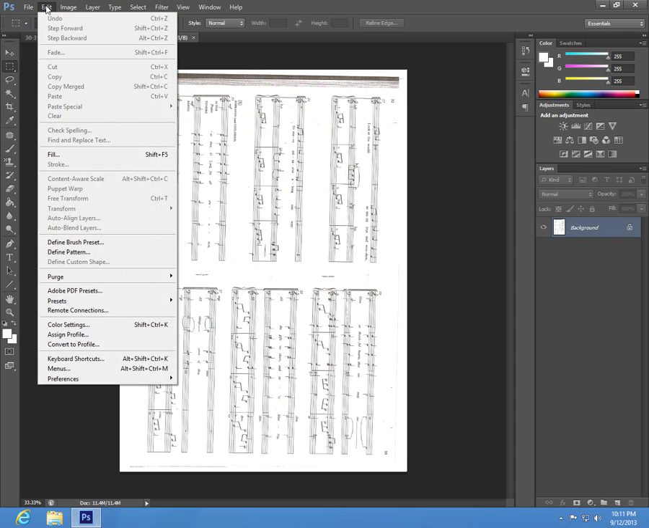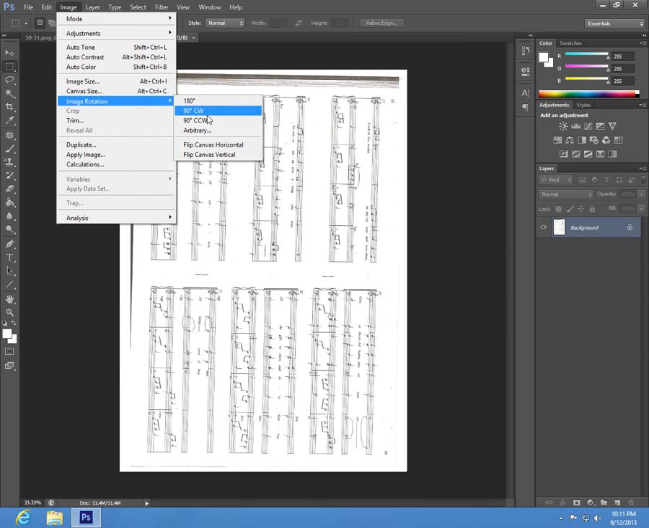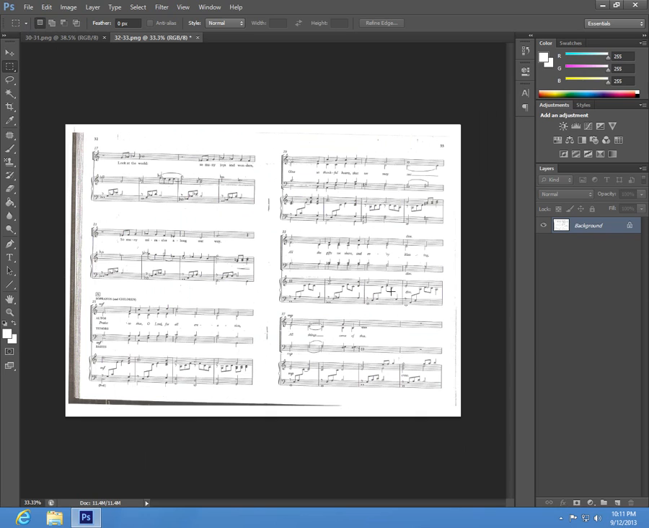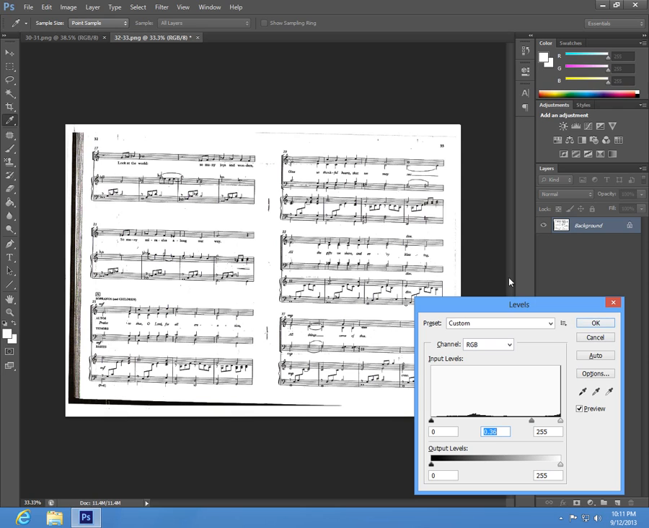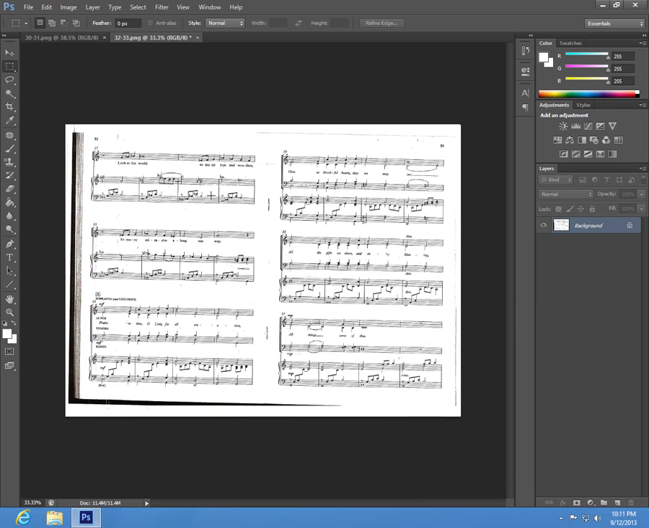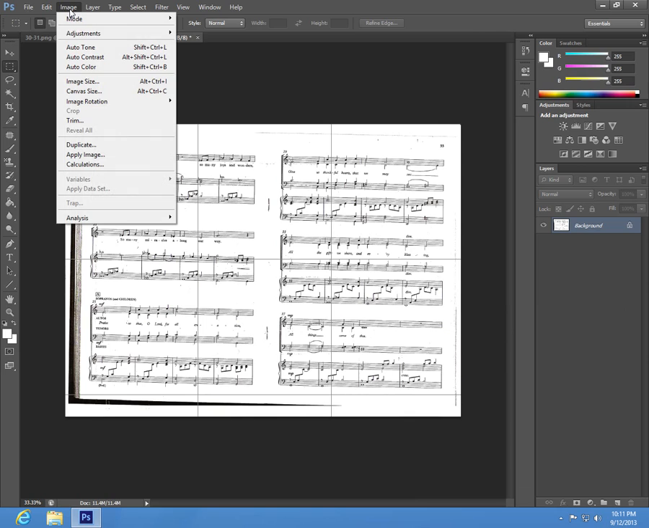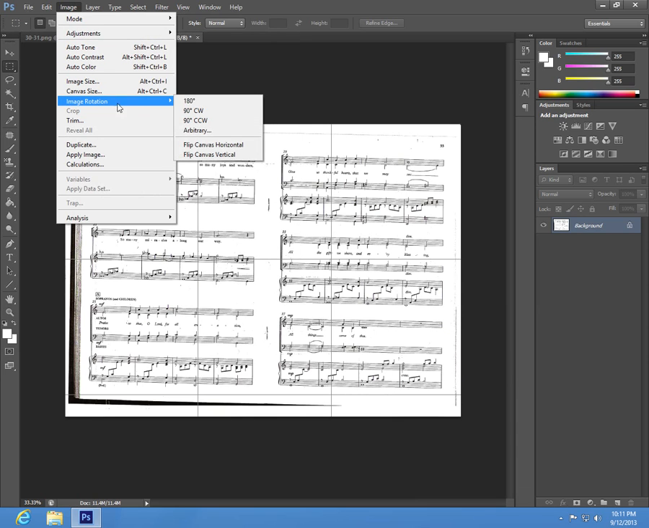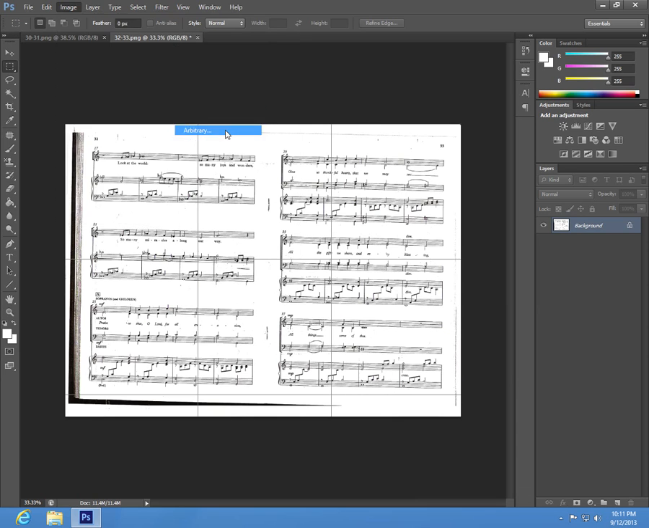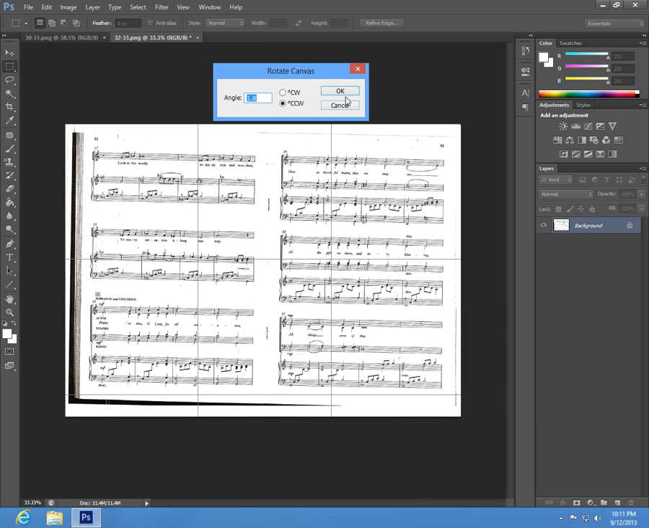and let's rotate it. Image, rotation, 90 degrees, and this time counterclockwise, that is to the left. Okay, Control plus L for the levels, bring the middle one up a little bit to make it darker. Okay, let's press Control plus apostrophe for the grid line, and image, image rotation, arbitrary. Let's try 1.8 degrees counterclockwise, that is to the left.